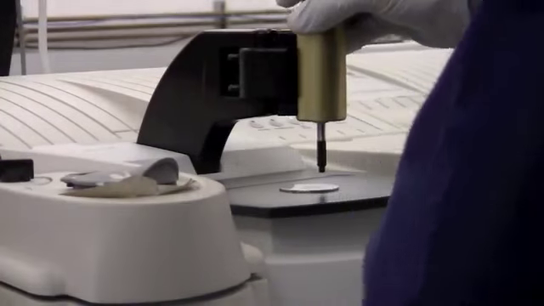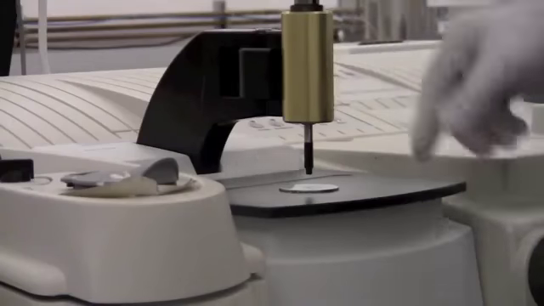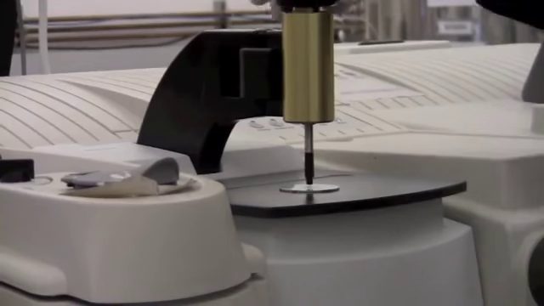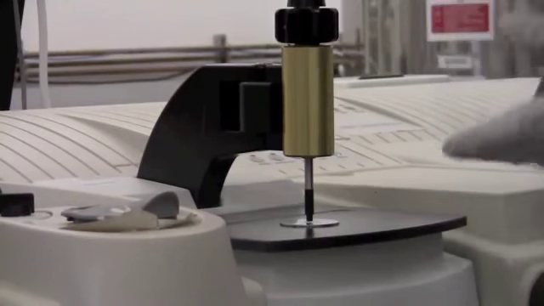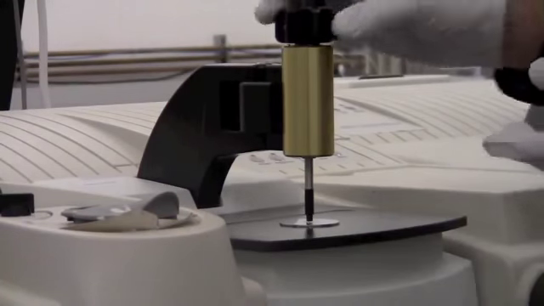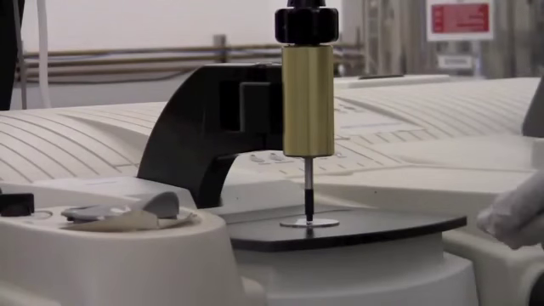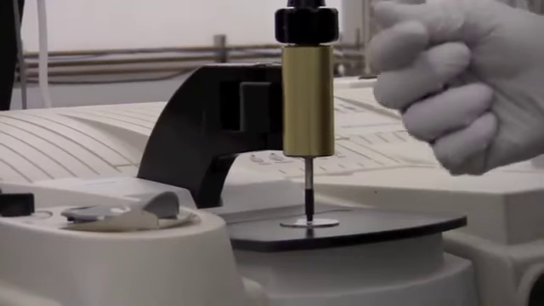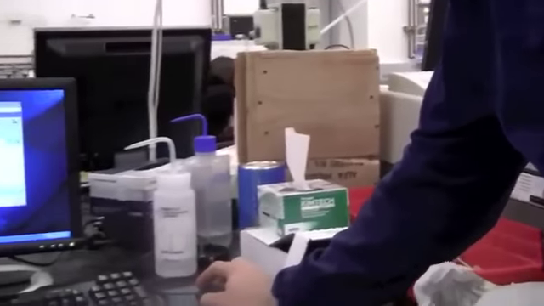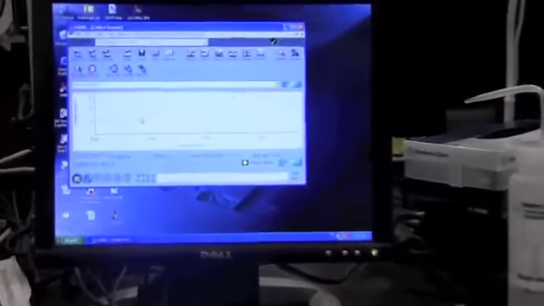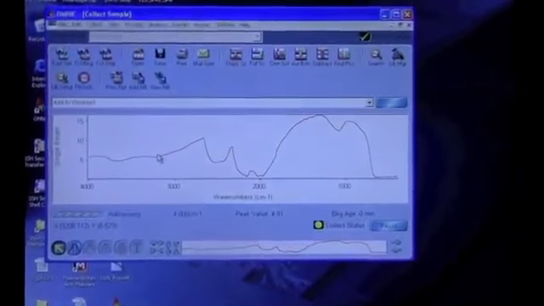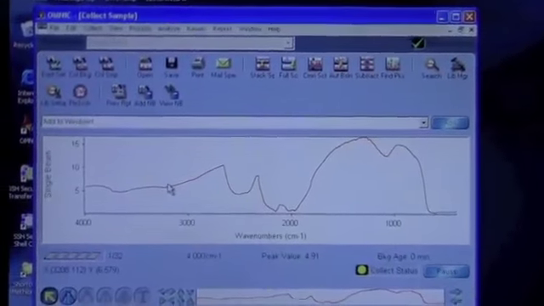And then to make good contact with the surface of the diamond, we use the press here, and you turn it until it clicks, and that means that it's pressed down hard enough, and that ensures that you have a repeatable amount of force pressing down on the sample and on the diamond. Then we can go back here and click OK to collect the sample spectrum, and it should take the number of scans that you've selected. So it's currently doing that.